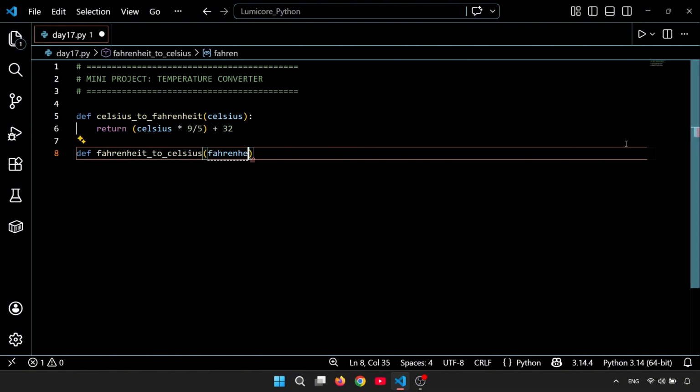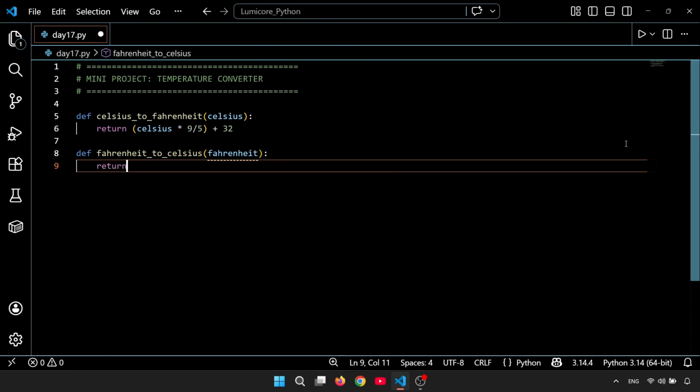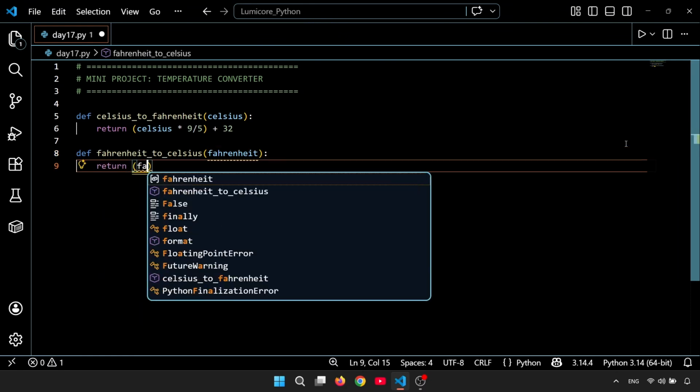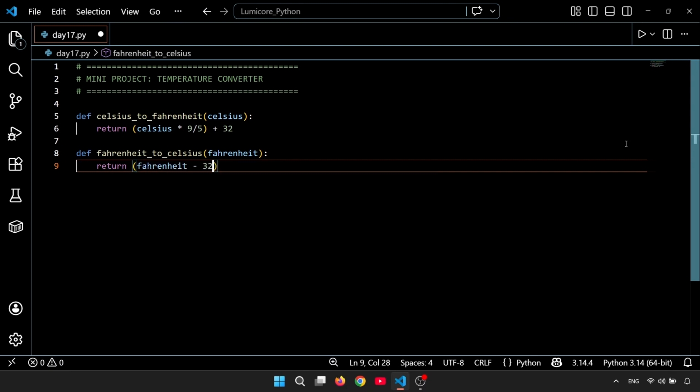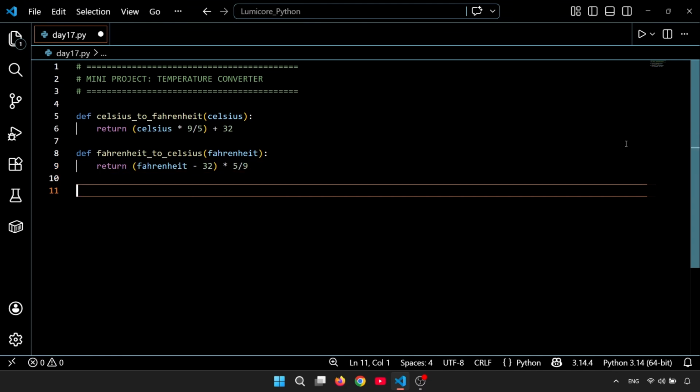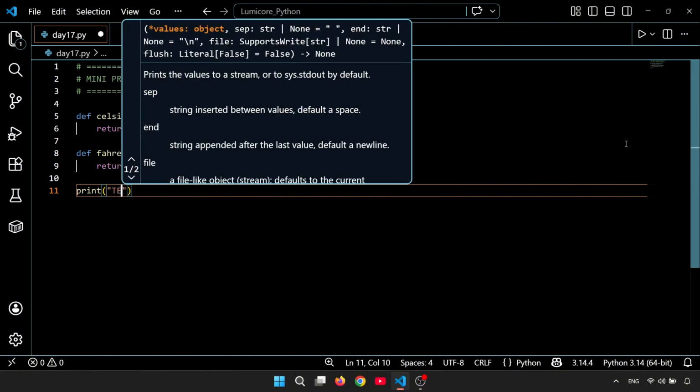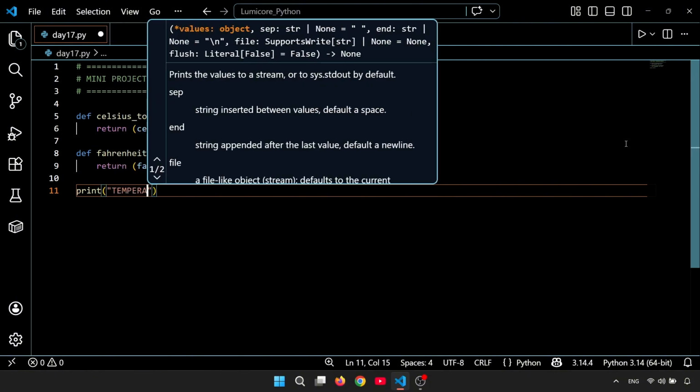The reverse function. Subtract 32, multiply by 5, divide by 9. Notice that each function does exactly one job, converting a temperature. It doesn't print anything. It doesn't ask for input. It just converts and returns. This is called the single responsibility principle. Each function should do one thing and do it well.